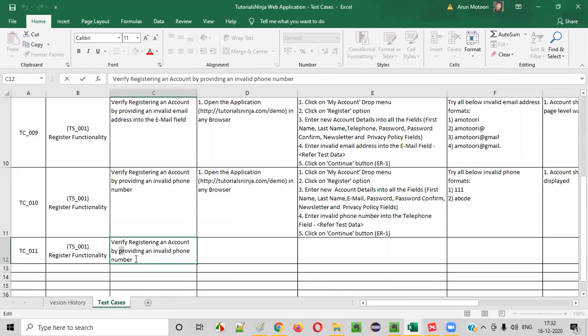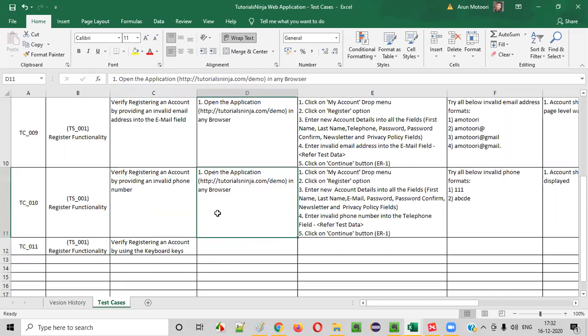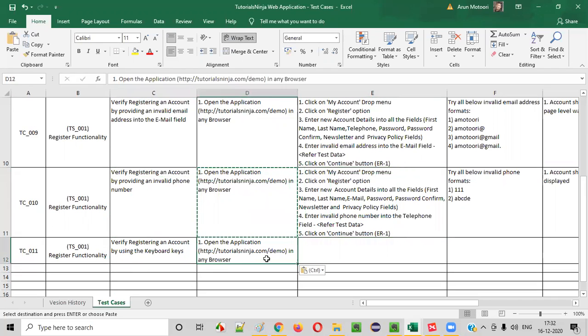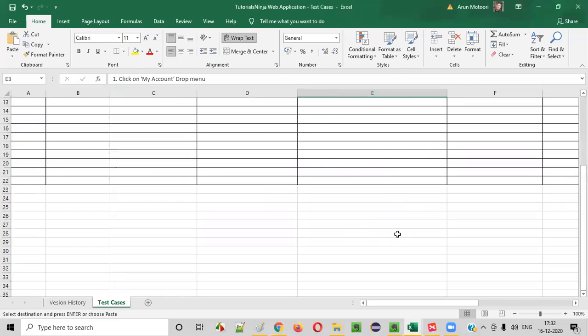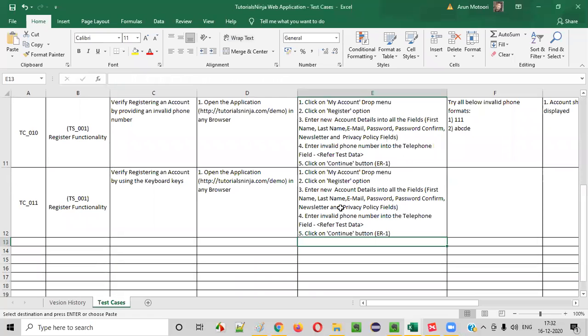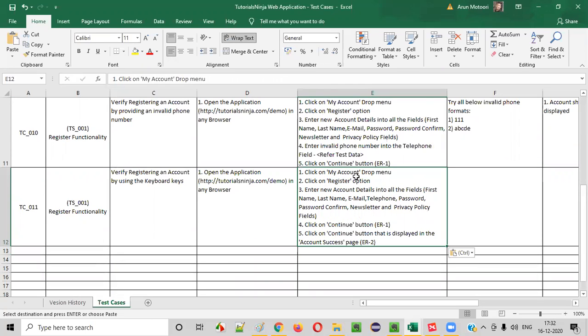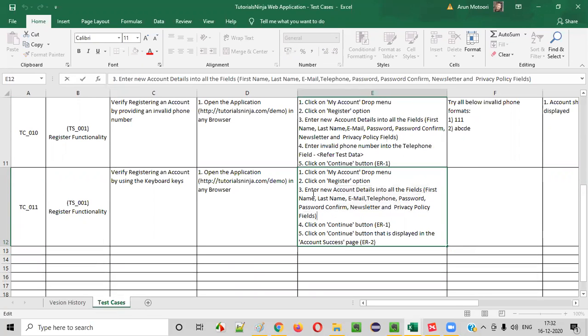Verify registering an account by using the keyboard keys. By using the keyboard keys only, we have to register the account. Same, open the application. Here the same steps, maybe we'll take the steps from here, because something is updated in the previous one. Okay, I replaced. Click on my account drop menu, click on the register option. Now here, enter new account details into all the fields by using keyboard keys. Only keyboard keys we have to use.